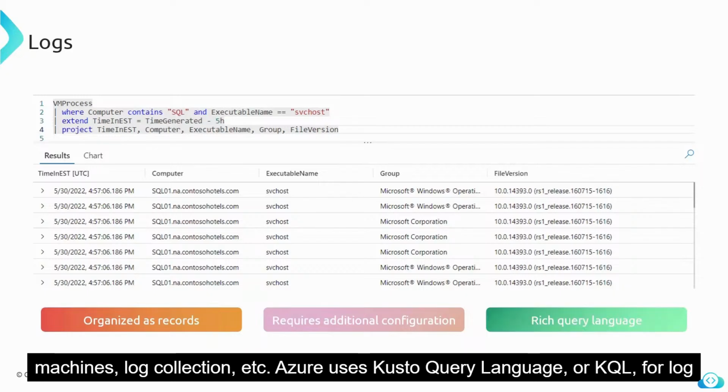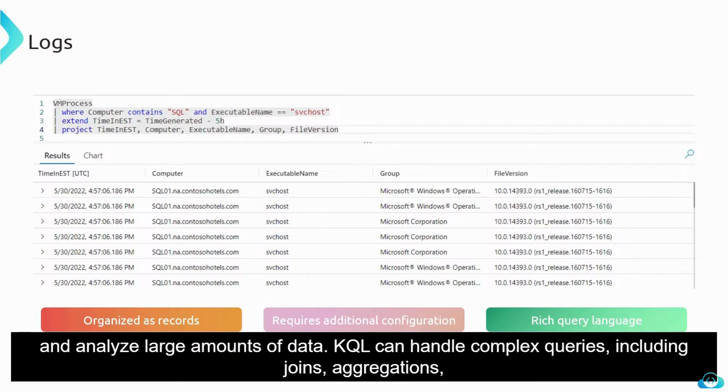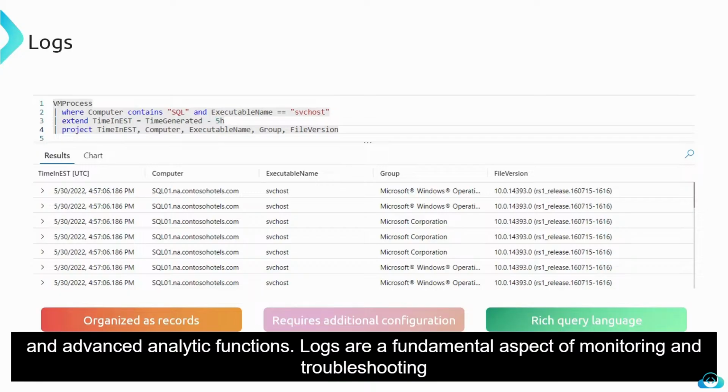The structured nature of these records makes it easy to search and filter the logs to find specific events or patterns. While Azure provides default logging for many services, detailed logging often requires additional setup. This could involve enabling diagnostic settings on a resource, configuring agents for virtual machines, log collection, etc.